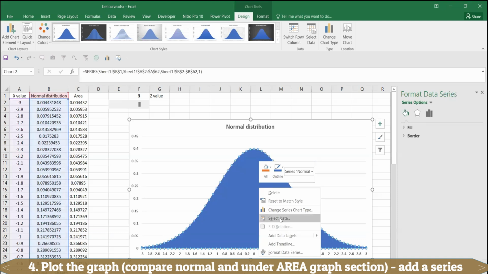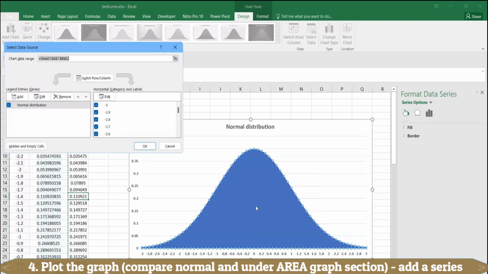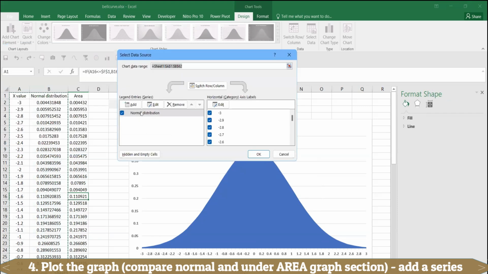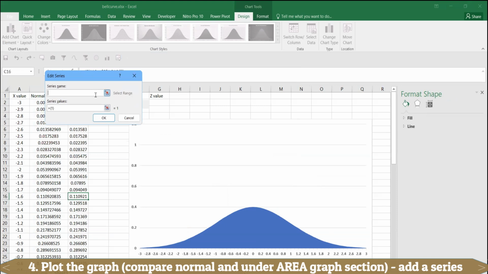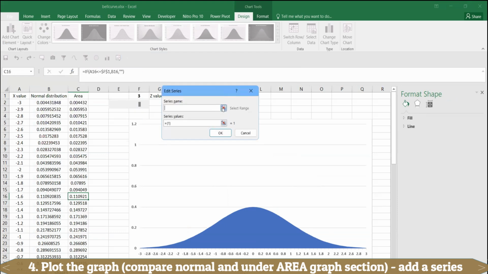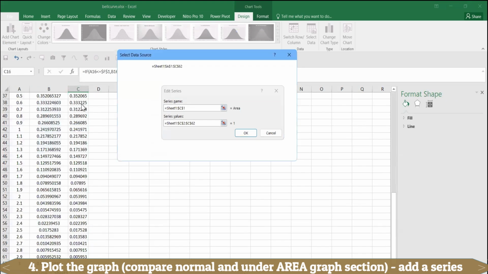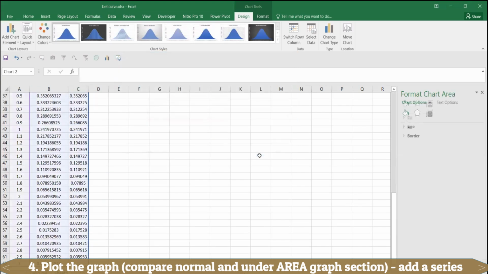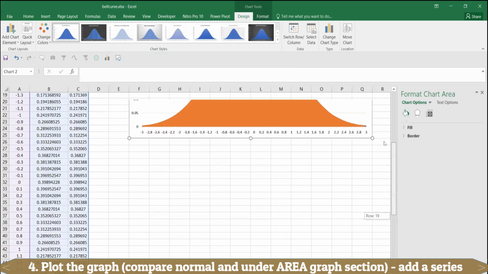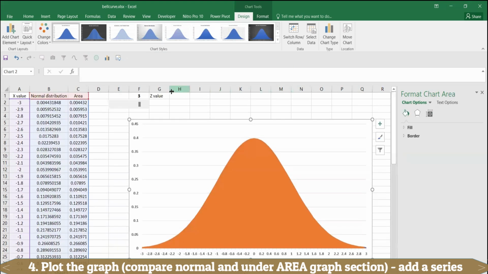So I'm just right-clicking it, going to Select Data, and now only the normal distribution is there. X is the x value and the normal distribution is there. I'm going to add this one, and I'm going to add area. This is the area, and the values are all the way from here to down. Give OK and give OK. So you can see this has been updated because we are keeping the z value as 3, so it's not having any differences here.